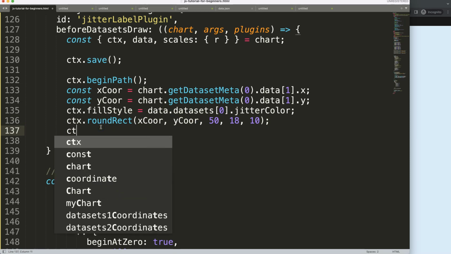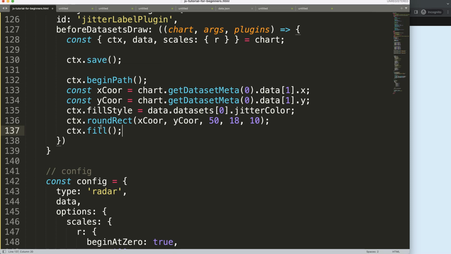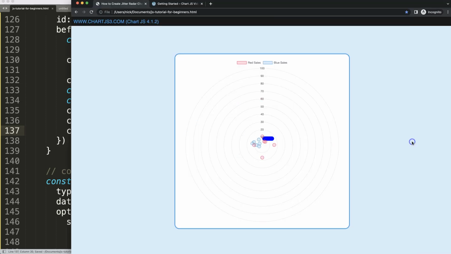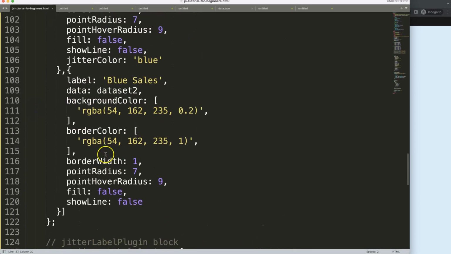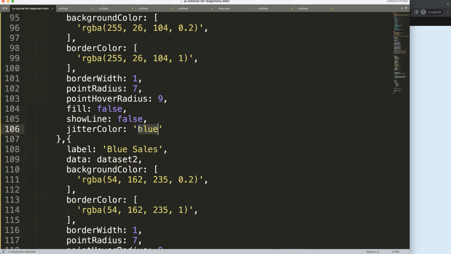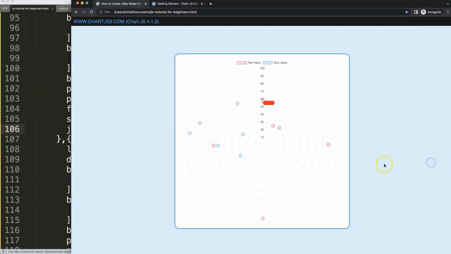So what I'm going to do now is say ctx.fill to draw the item. If I save this, refresh, there you are. We are getting something here. And I get this blue. I think maybe we should make this red. Where are we? The jitter color. Red. Save. Refresh. So alright, now we're getting somewhere, but we're not yet in the right position.